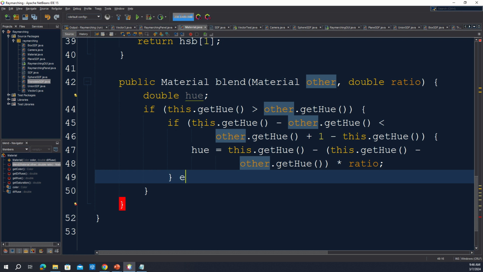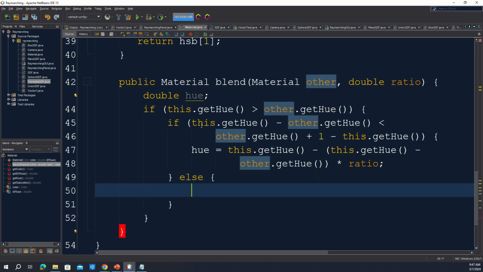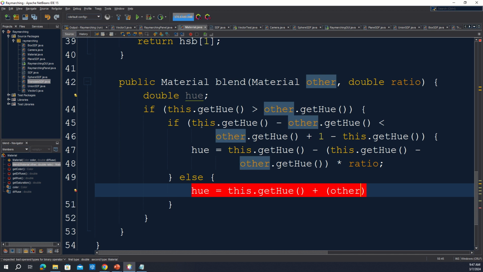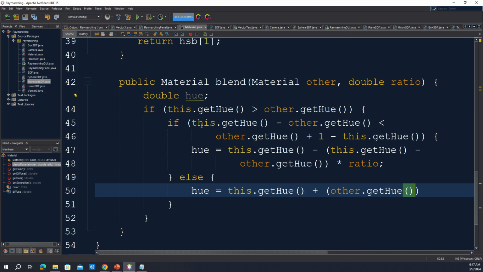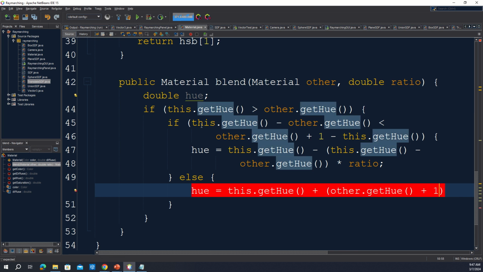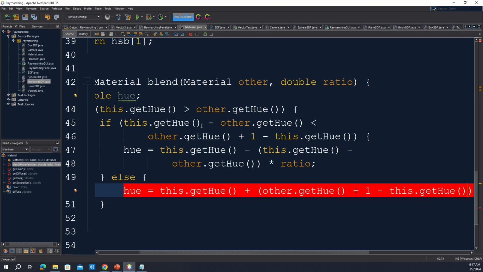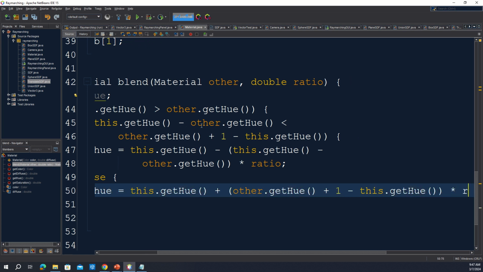Now if it was shorter to go the other way around the circle, then instead hue is going to be this get hue minus, not minus, plus, because we're going the other way this time. So we're going counterclockwise, I guess you would say. Other get hue plus 1 minus this dot get hue, and scale that by the ratio.